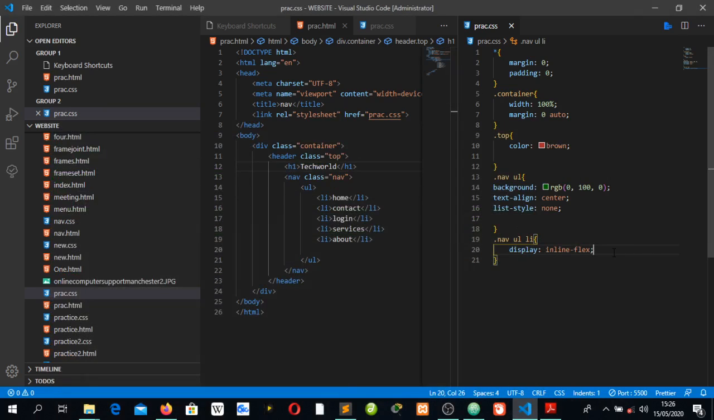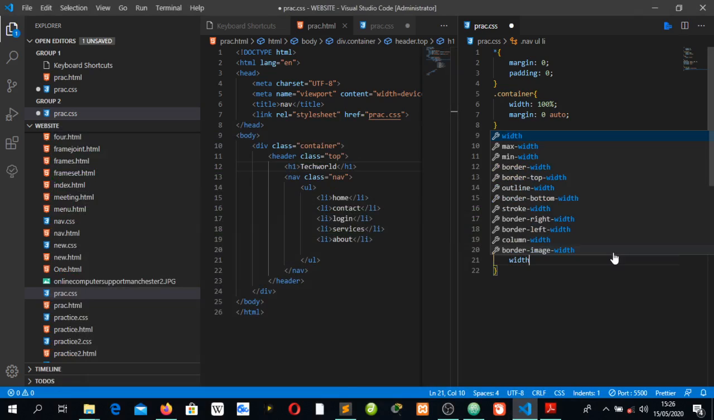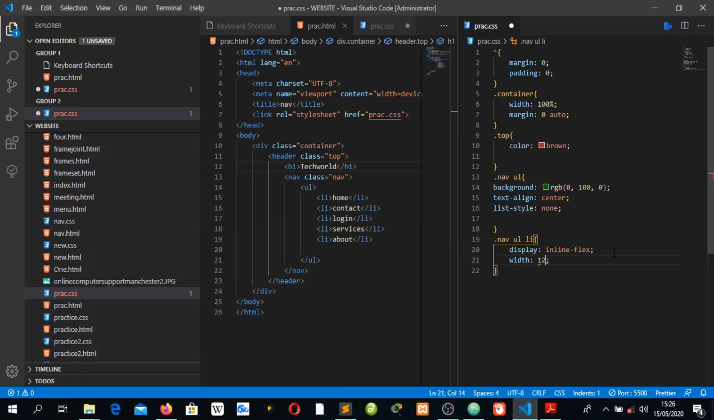So this is what we have, and then we need to space that. How we're going to space that, that's how we're going to use the width. So when I go to the li, then I'll go for width. I'll give it something like 200 pixels or 120 pixels.